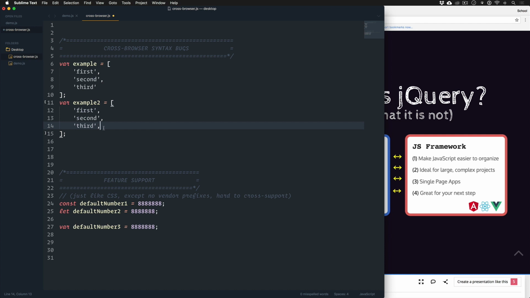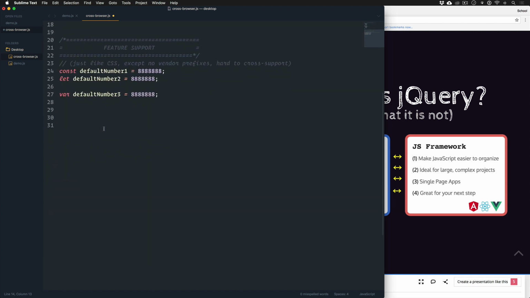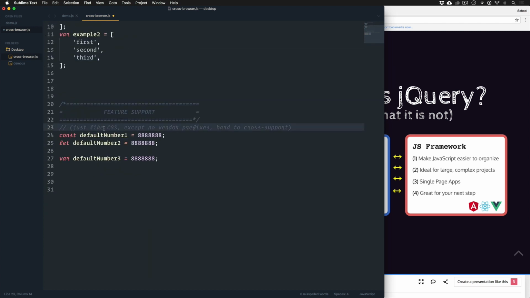If you would try to run that in Chrome today, it would work. Everything would be fine. You think your code is good. If you would run that in an older version of Chrome or IE, it would probably break. And when something breaks in JavaScript or there's a syntax issue, the entire script stops, aka none of your JavaScript works.